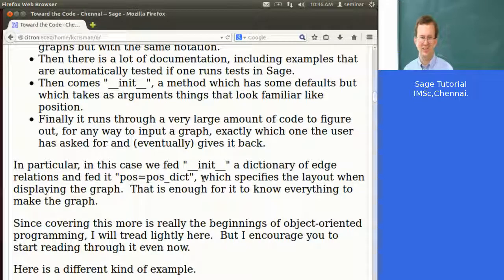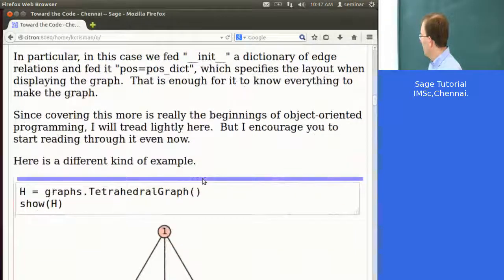of made sense? So what we're doing whenever we create a new Sage object is we're actually feeding some initialization information. So for a graph, it would be, you know, the edges. And then it's going through this long set of code to figure out how to turn that initialization information into an actual graph or an actual group or whatever. So I'm going to tread pretty lightly otherwise. But I really encourage you to start reading through, even now, all these examples.